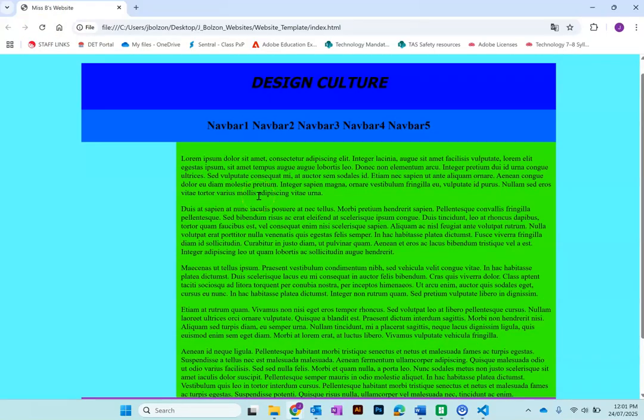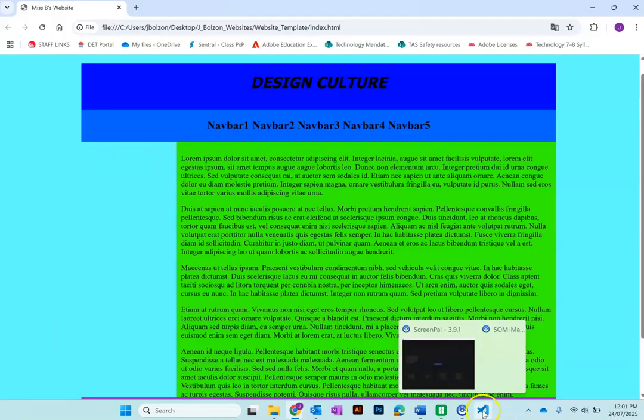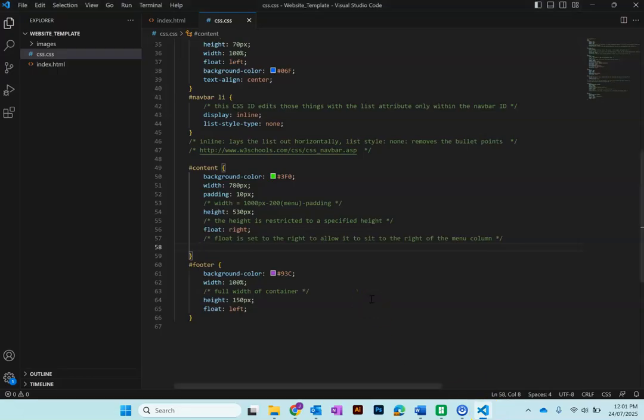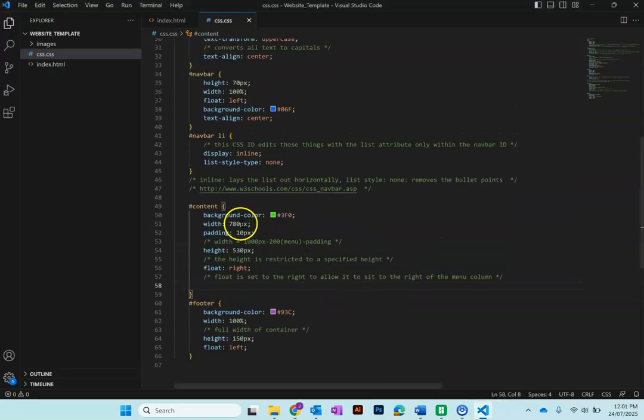The last thing I'm going to show you here is how to make the main body text take up more space on the side. So I'm going to go back into Visual Studio Code. Now, my content, so the content is the body of the page, is currently set to 780 pixels. We want to change that to 1000. Now, let's save that and let's have a look at what that looks like.